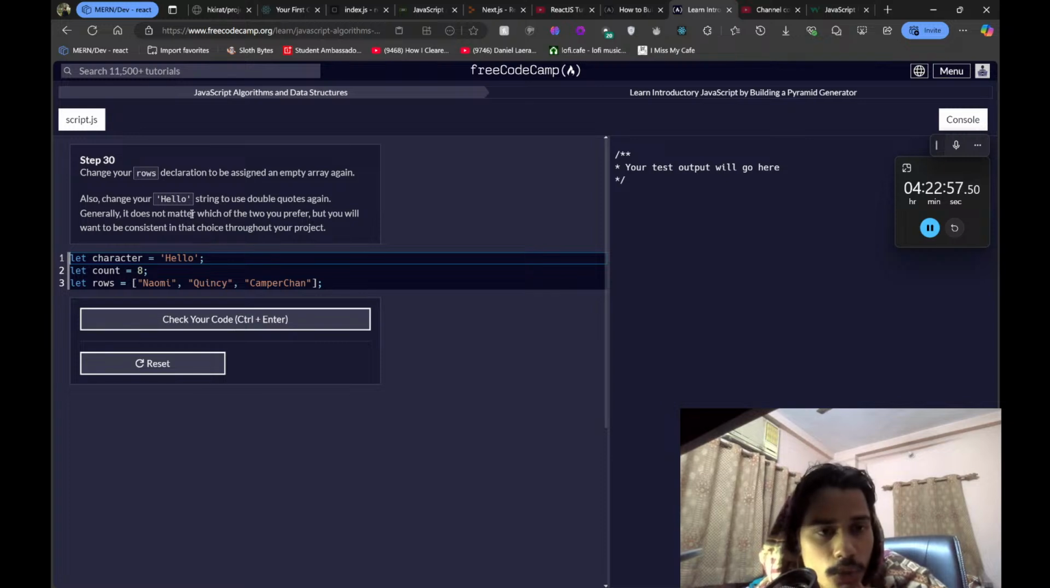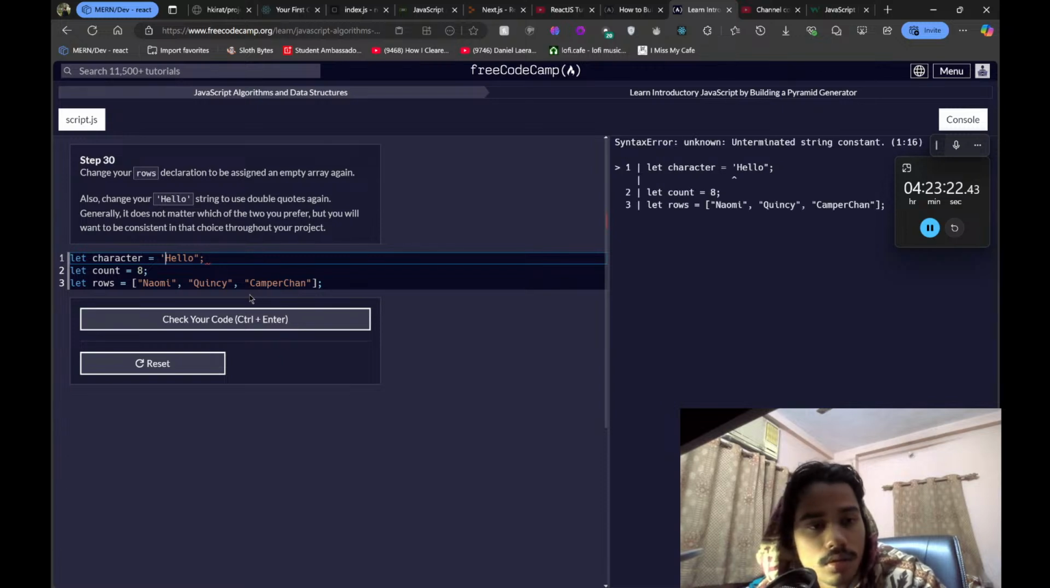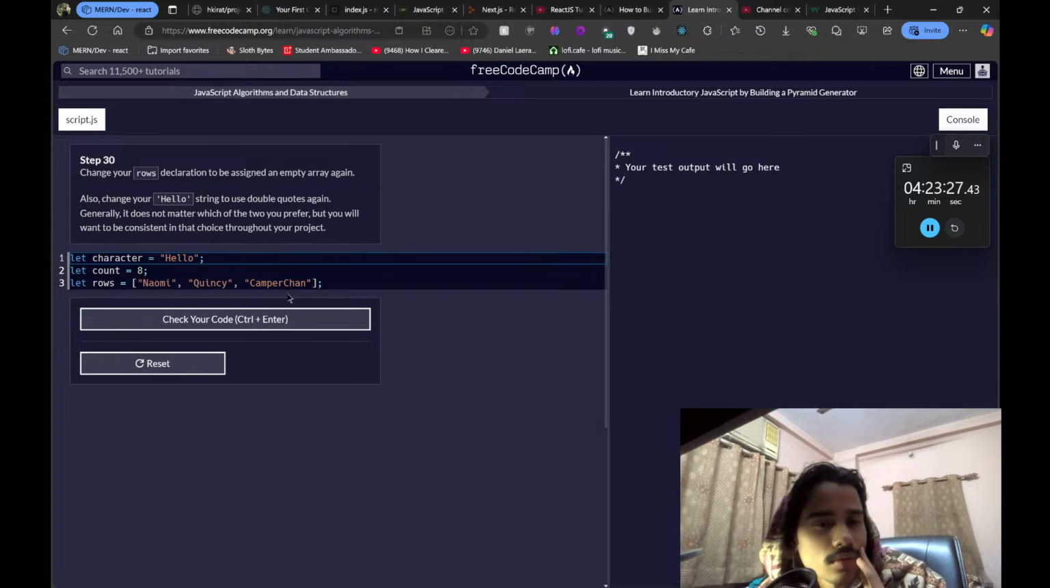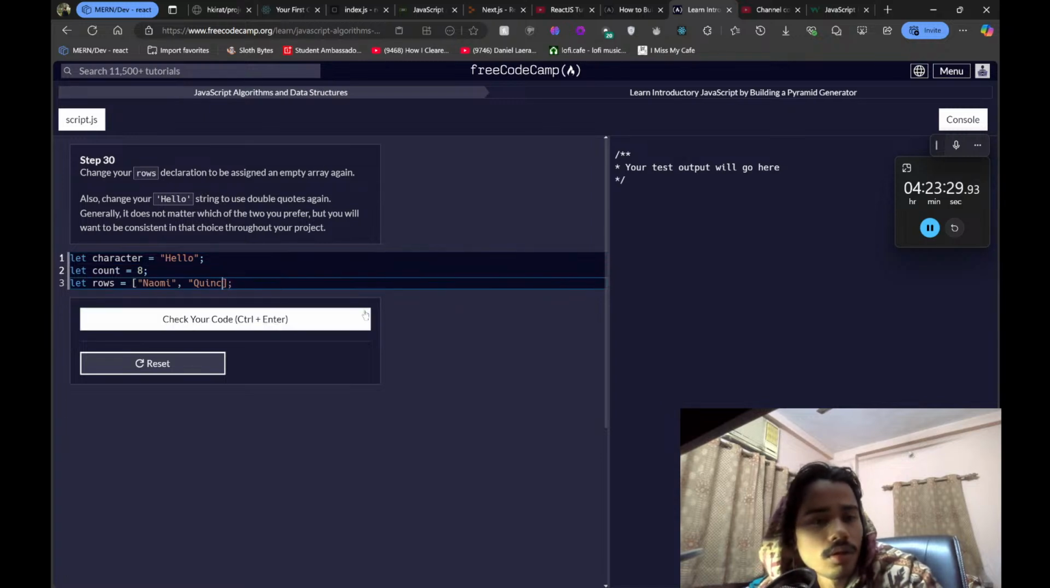Change your rows declaration to be assigned an empty array again. Also change your hello string to use double quotes again. Generally, it doesn't matter which one you prefer, but you will want a consistent result. You want double. Alright, here are double quotes. Here it is, an empty array again.